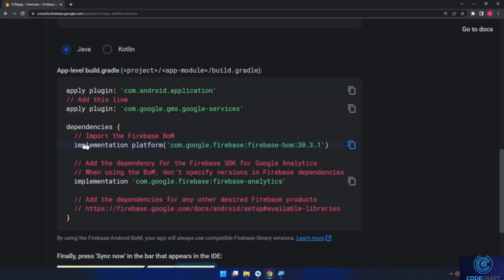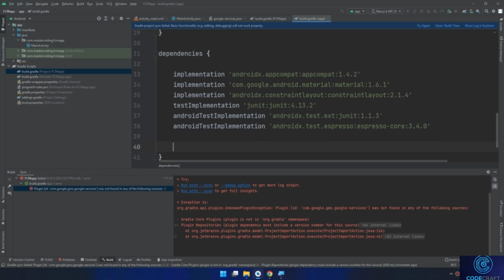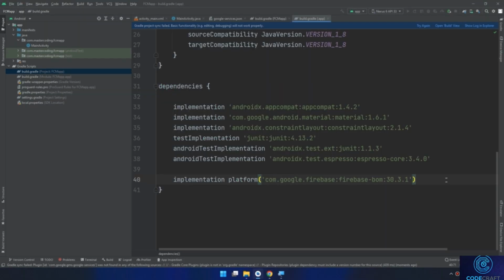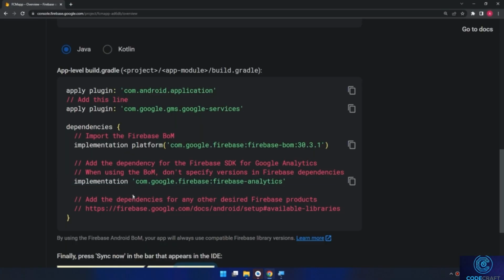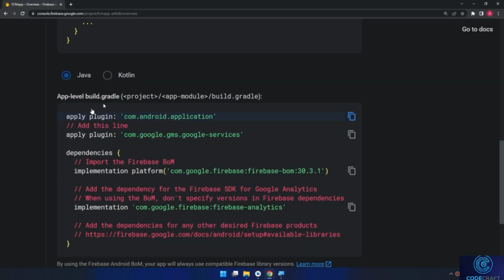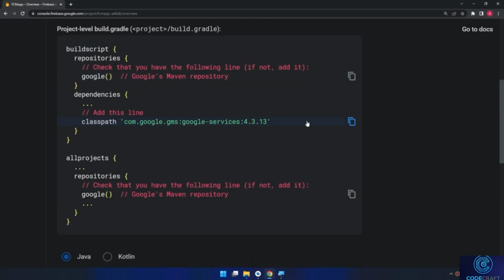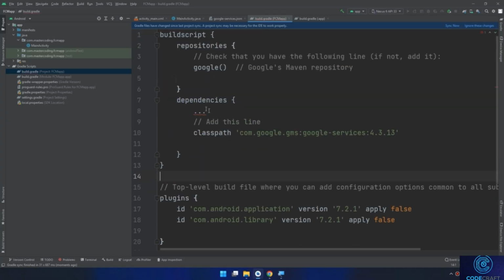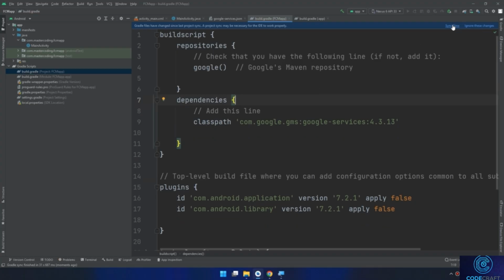Let me check again. And I will copy this implementation for BOM, Firebase messaging, and analytics. I will copy it. And these are the services. Here I need to put the plugin, so I need to add the class path. So I will copy this buildscript block and paste it inside the build.gradle. I will remove the dependencies, these points. I will click on sync now. Maybe the project is working fine.